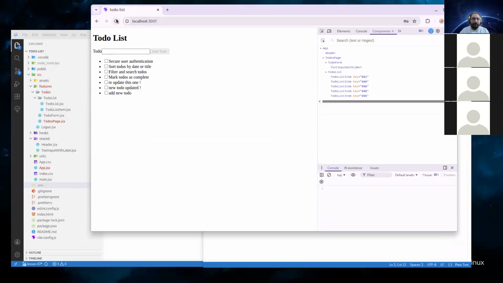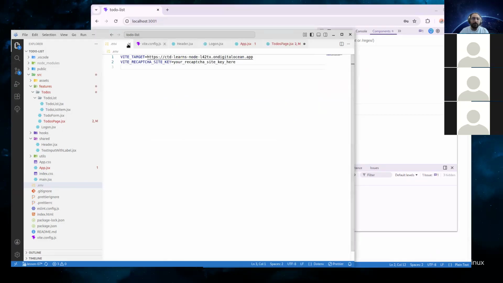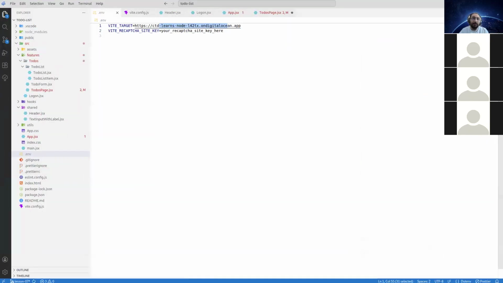Well, the logon, you worked on the logon. You should have an .env. You should create a .env with the right target, the URL we are working on. If you don't have this .env in your to-do list folder, it will return a 500 error and you cannot log on.